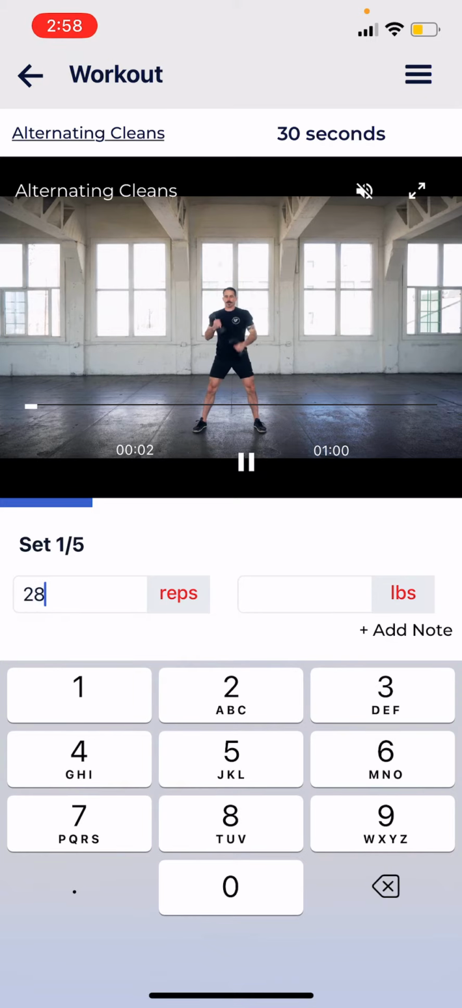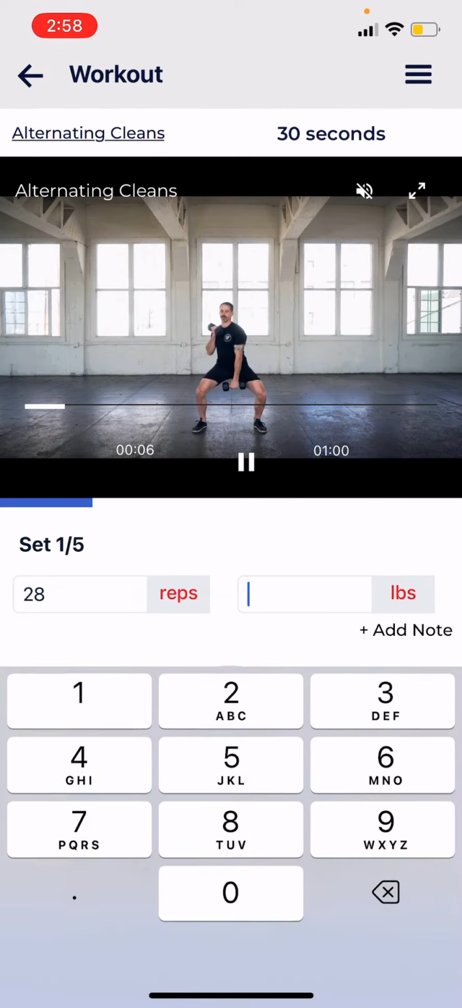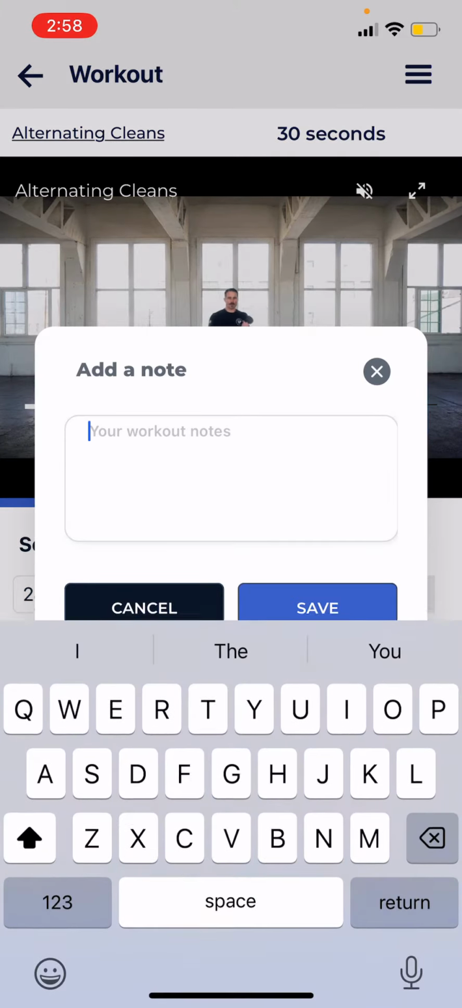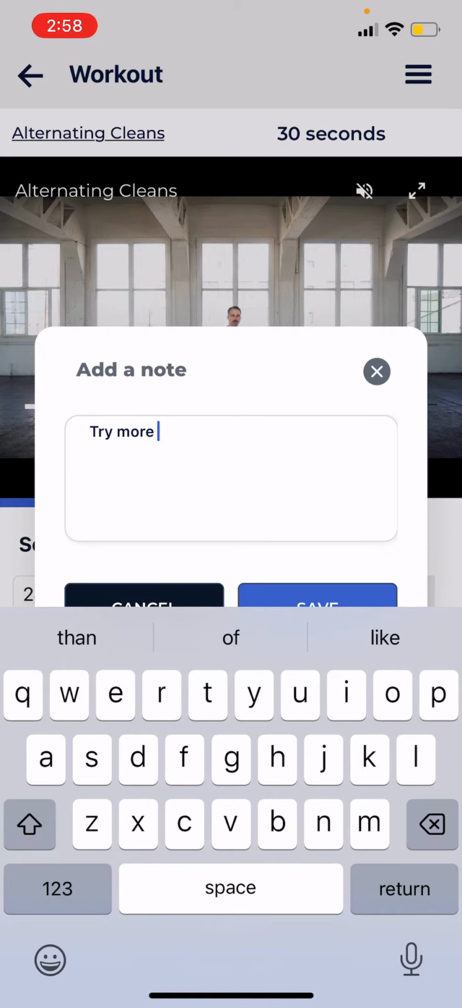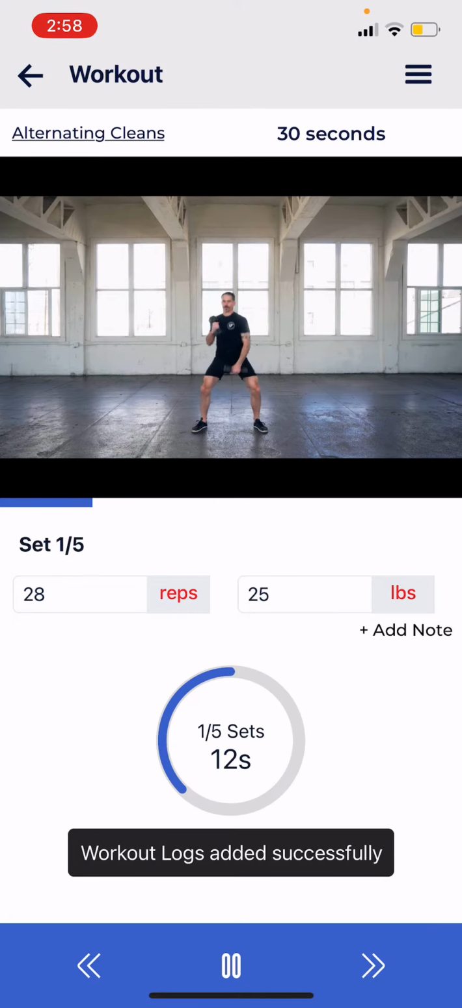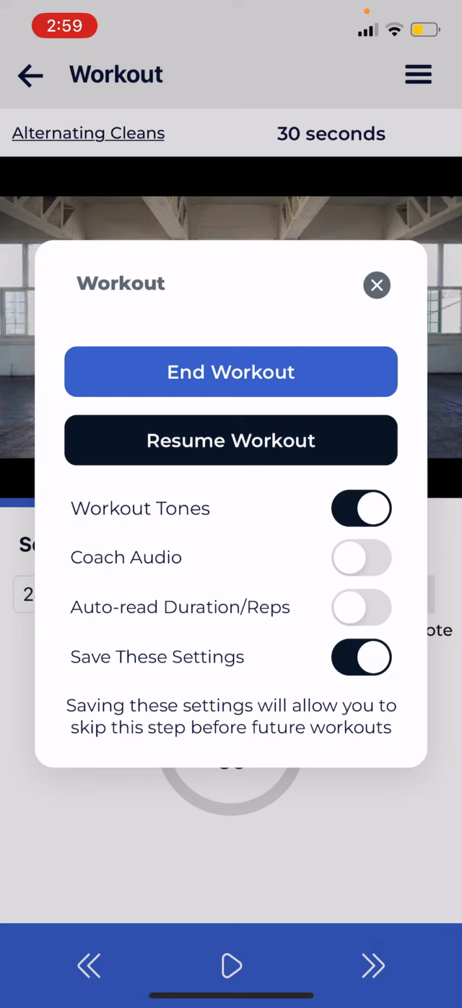And when I say I did 25 reps or 28 reps, of 25 pounds, and I can add a note, try more weight next time, and save that. So this is going to now show up in the log if I wanted to come back to it. When you end the workout, you can edit this if you needed to, but just to show you how that works, I'm now going to end the workout.